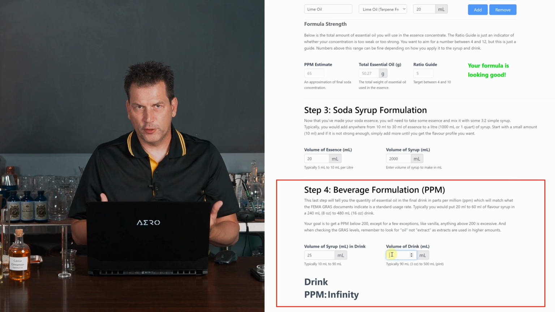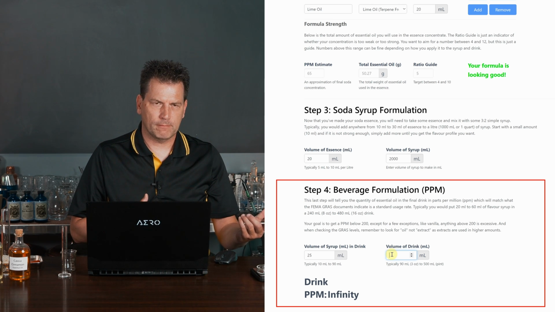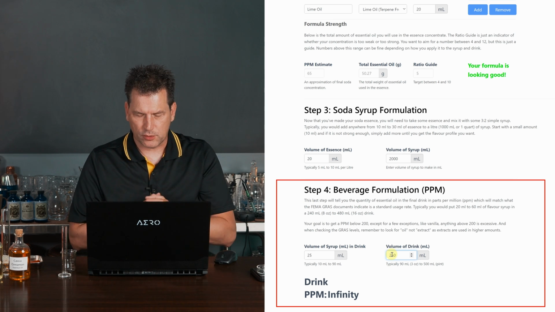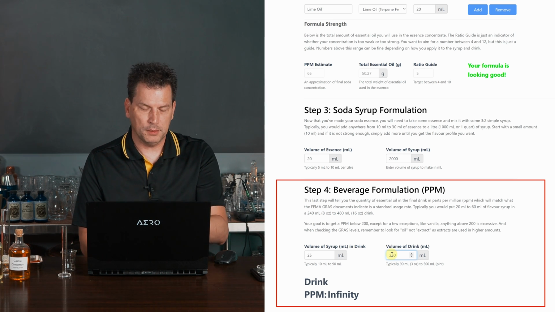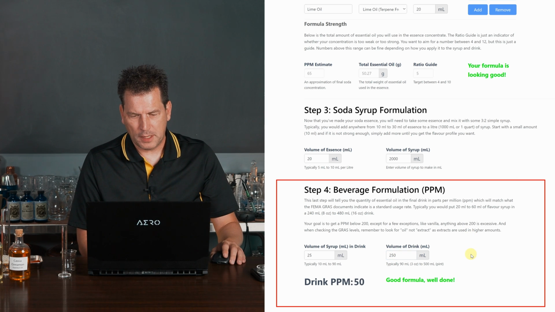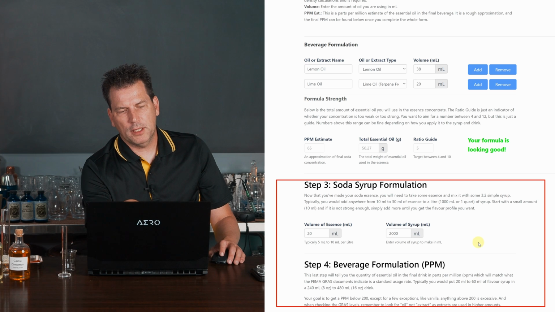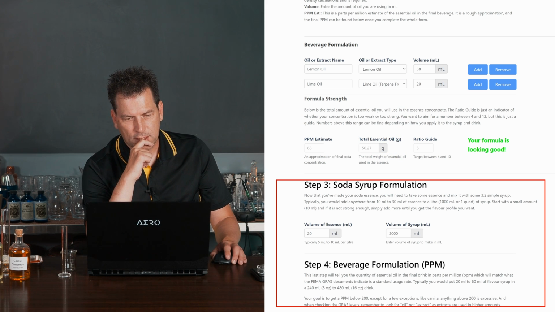And the volume of your drink. So if it's an 8-ounce drink, you're looking at about 250 mils. It's actually 236 or something, roughly a cup. But I'm putting 250 here for the math. And if you just click anywhere, see, we ended up with 50 ppm. And that's because underneath the total essential oil in grams, so this section here, we made it basically the same as what we're calculating out.